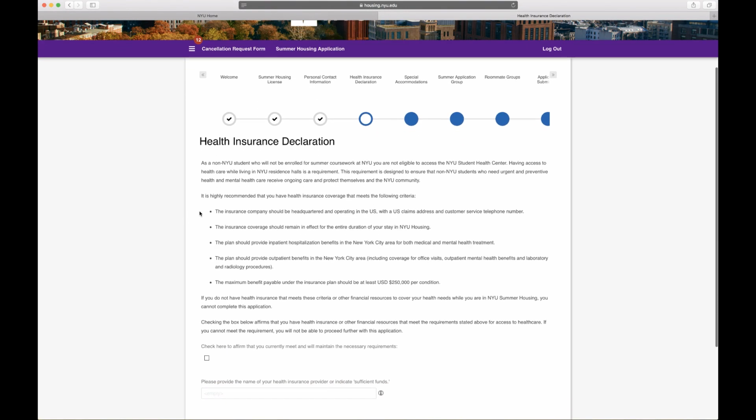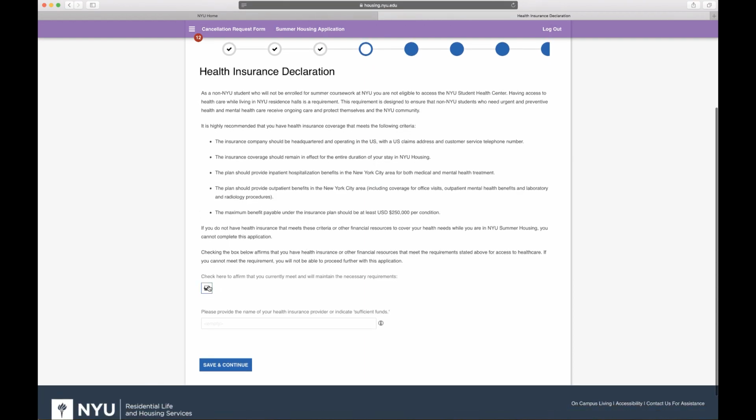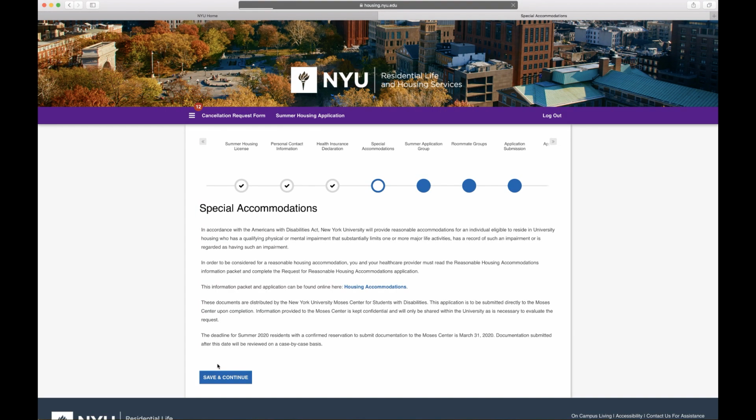Next is the Health Insurance Information page. Please make sure to review the information. Check here to affirm you currently meet and will maintain the necessary requirements. Then enter the name of your health insurance company or write sufficient funds. Then click Save and Continue.